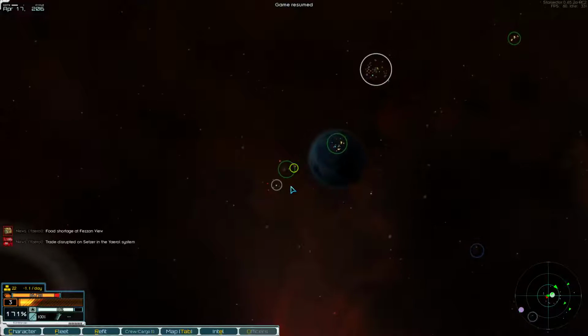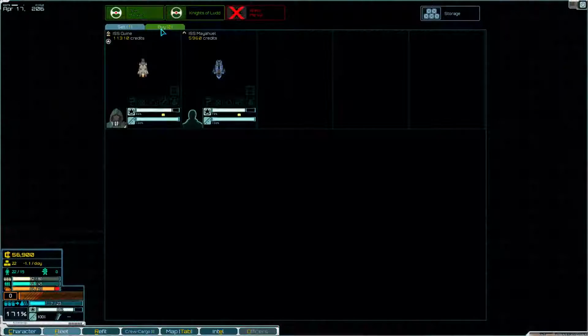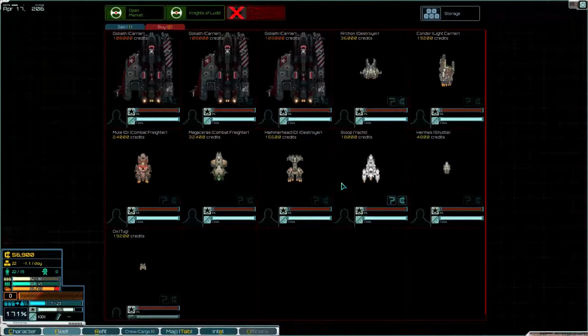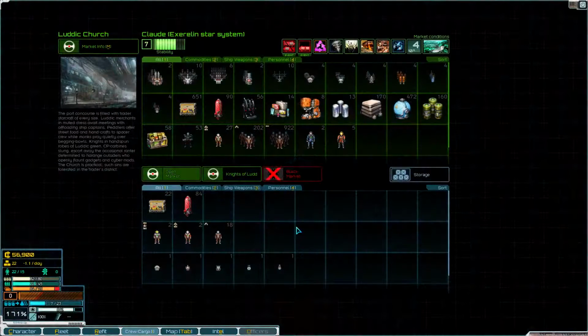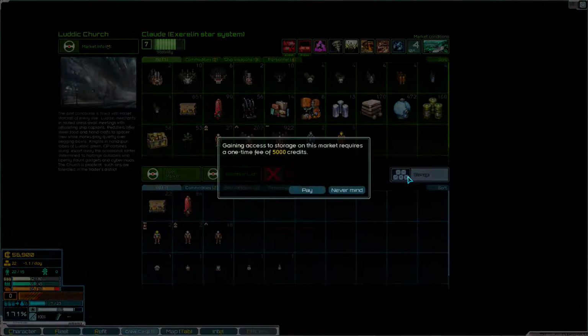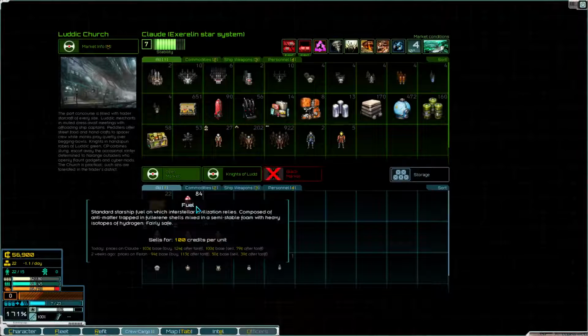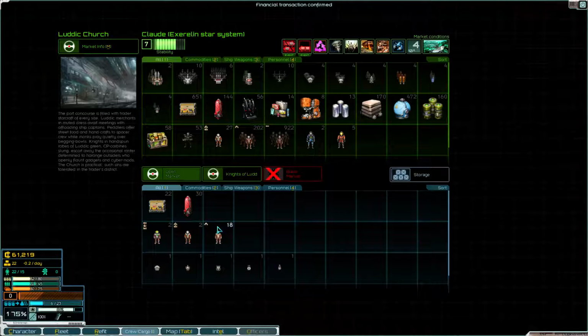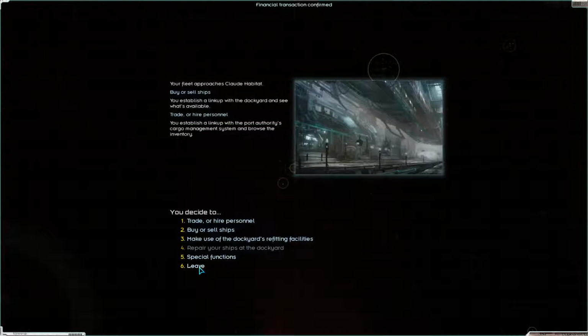Maybe here, this little cloud habitat. Buy or sell ships. Open market. Buy. This is the same deal. Okay. Trade. Never mind. We can sell 9 of those. We can sell. We should maybe sell a lot of this because we're not using it at the moment. So we get 4k from that. Leave here.